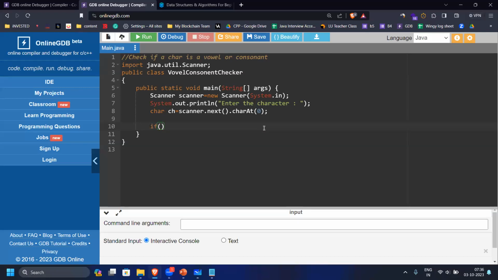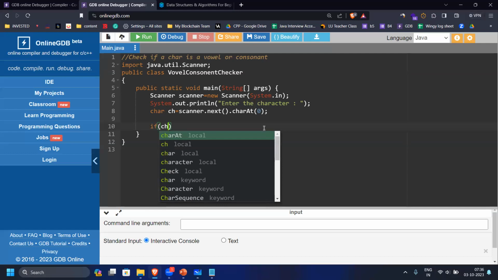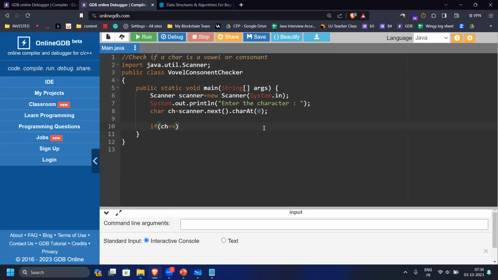Now the condition here is going to be a bit big, so we're going to write it and understand it. What is the variable we have? ch. One thing I need to tell you guys: in programming, double equals means equal to, and single equals is an assignment operator.